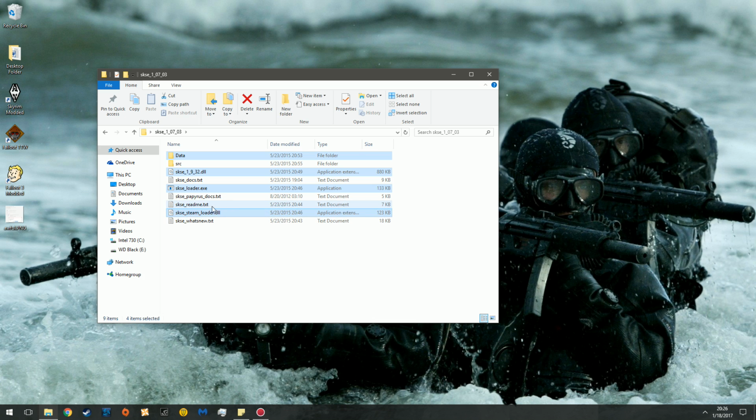This is what's new. This describes SKSE. This is some document file, and this is another document file. Oh, and the source is for modders. So the files that are not highlighted in blue, you do not need. So we're going to copy these, or you can cut it. It doesn't really matter. Now navigate to where you have Steam installed.